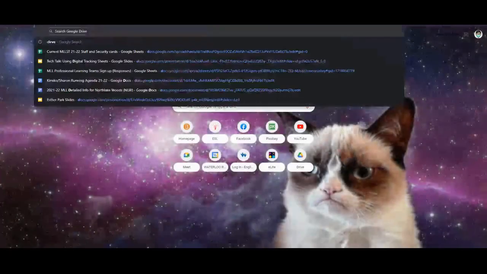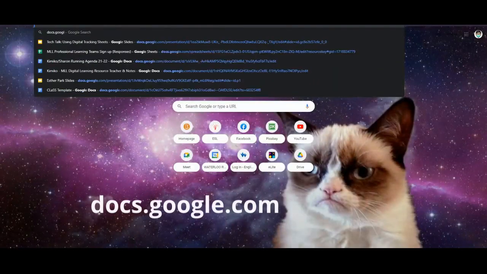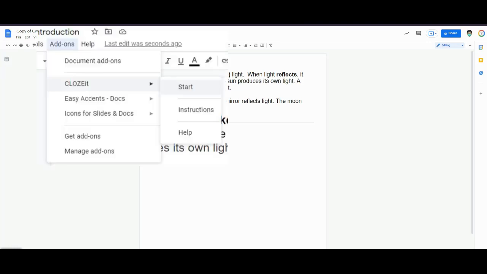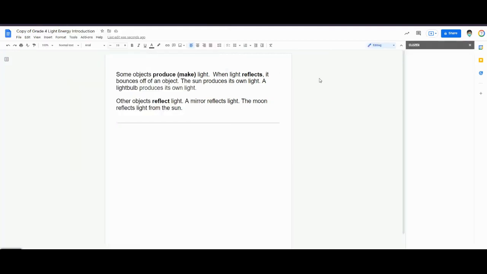And now I'll just open up docs.google.com. So here I have my document. I want to get across some basic vocab for my students here about science grade 4, energy, light energy. So I want to go up to the add-on section here. I'm going to click on ClozeIt and start. That's going to launch ClozeIt for me.